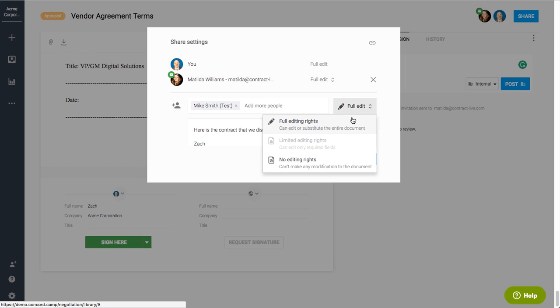If I want my third party to be able to come in and actually make changes to the contract right in the Concord system, which of course will be tracked and you'll be notified of, that would be full edit rights. The other thing full edit rights allows you to do is to actually download the document as a Word doc. They could make their changes offline in Word, maybe doing a red line or other things, and then re-upload that to the system. So all of those different options would happen through full edit rights.